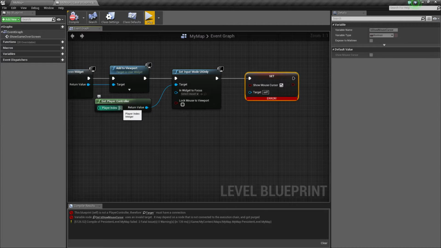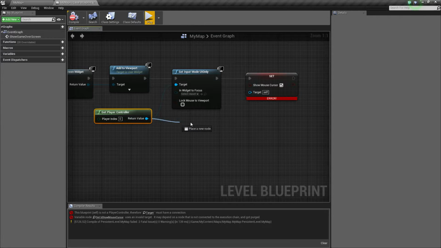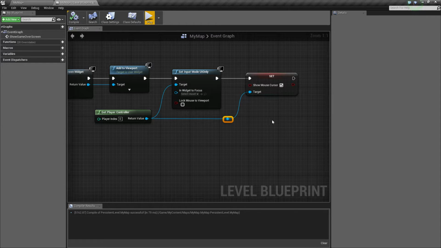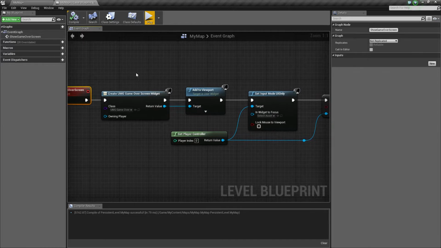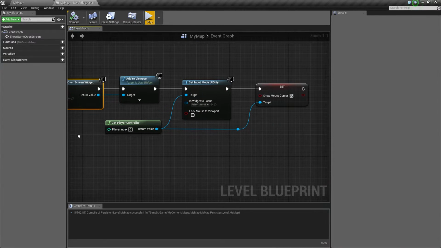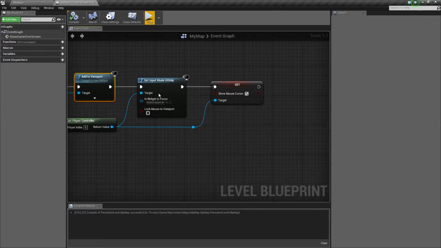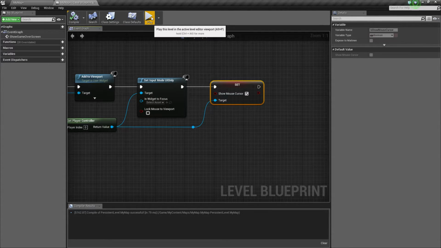Single player game, not much of an issue. Multiplayer, this is where our different indexes come in. I'm going to go ahead and just drag off our existing controller and drop it in, and then add a reroute node to clean things up. Now if we compile, and read, when we show the game over screen, we create our game over widget, we add it to our viewport, we set our input mode to UI only, and we show our mouse cursor.